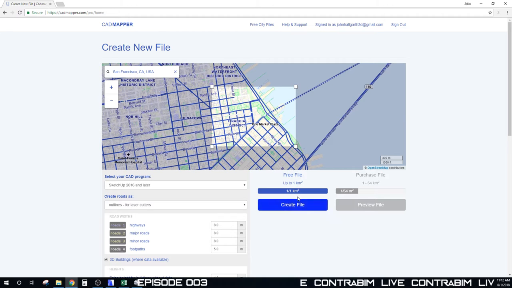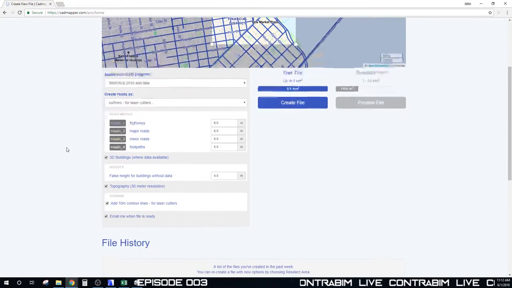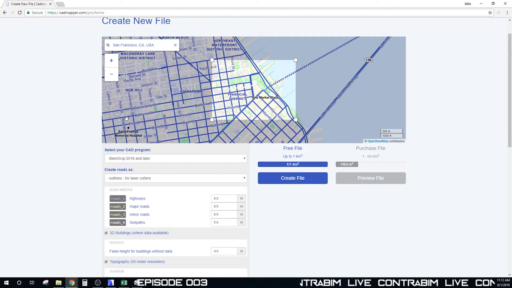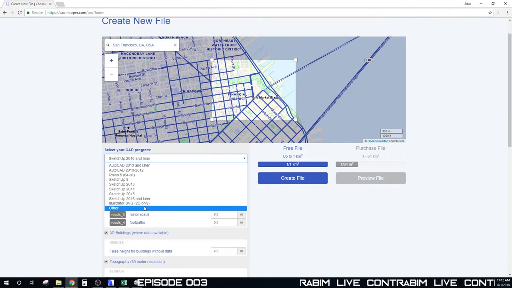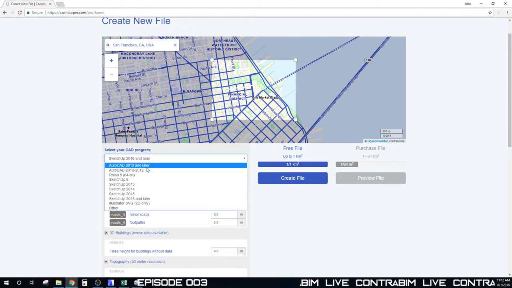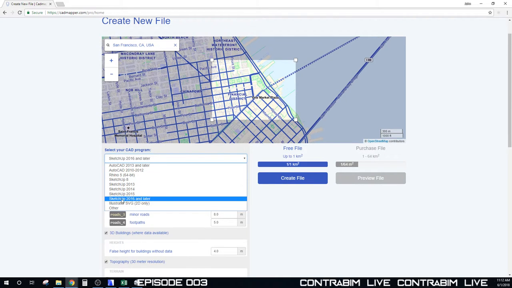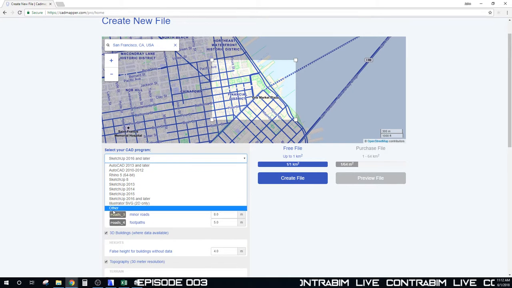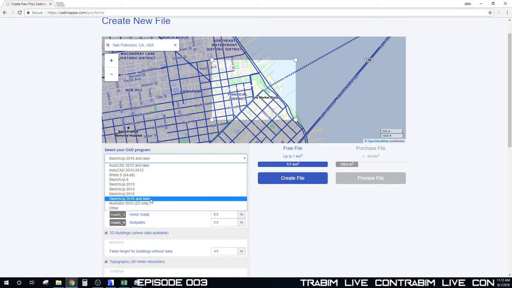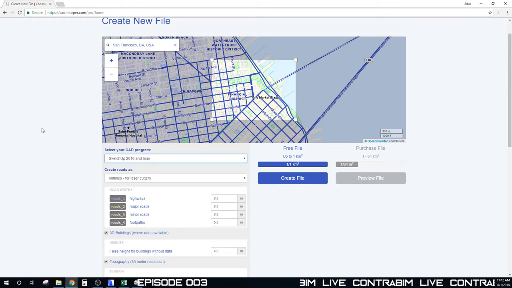We can see here that we're able to create this file for free, which is good. Let's check out real quickly what options we have for producing a file. If I hit this drop down, I can see that it will export an AutoCAD file, which I've tested, and it actually is a DXF file, not a 3D DWG, I believe, for both of these. You can also export a Rhino file. But what I've found is the best format to use, certainly for bringing into ArchiCAD, is the SketchUp format. Because I'm using ArchiCAD 21, the SketchUp 2016 and later is going to be the best option for that.